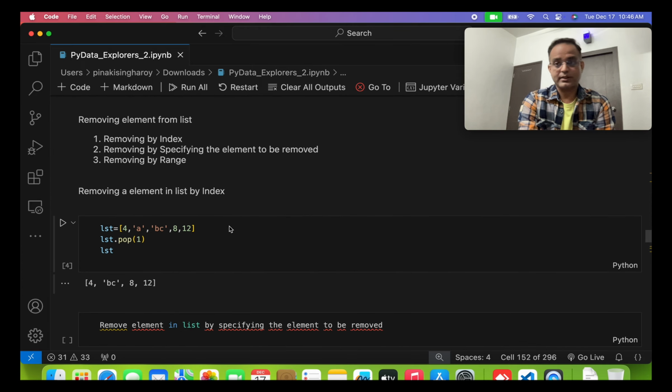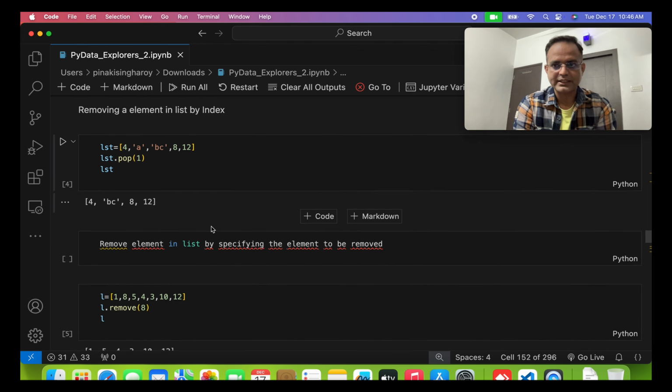Now this is the last part of the list: how to remove list positions. We will discuss some of the functions, through pop and through direct indexing. How can we do that? We can just check this program.